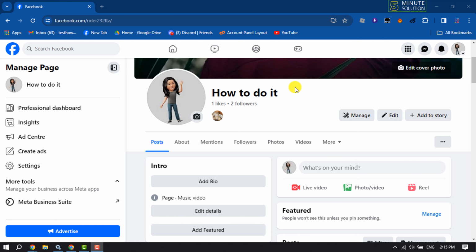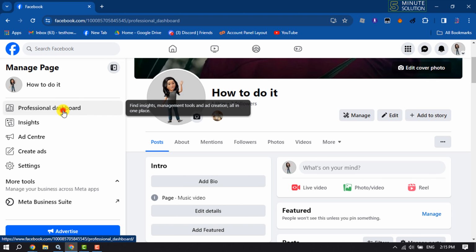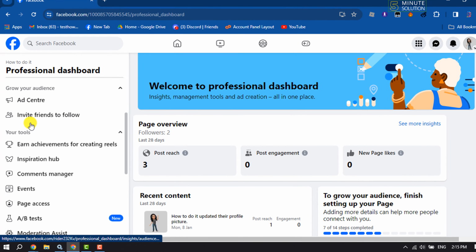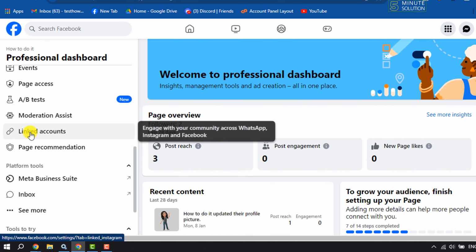First of all, you have to open Facebook on your computer browser and come to your Facebook page profile. Now click on Professional Dashboard and scroll down to this left-hand menu and click on Linked Accounts.